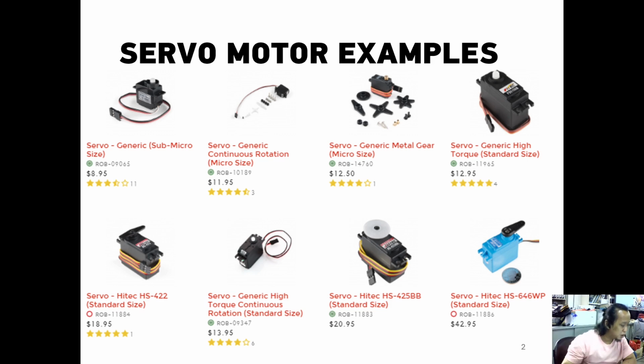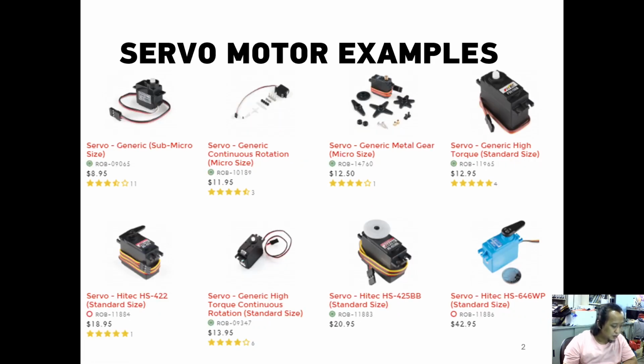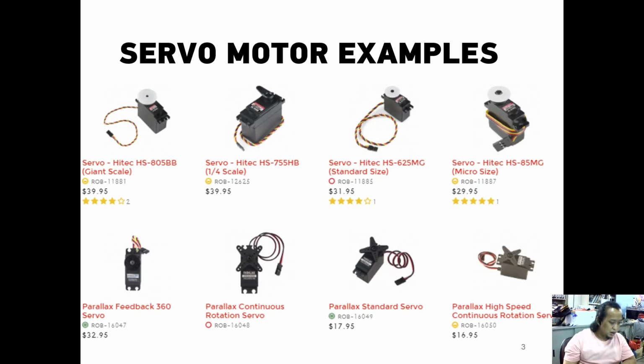These are some servo motor examples. The price is from $9, $11, $12 like that, up to $42 or $43. The type or the brand can be Hitec like that, and also this one is Hitec, all of it is Hitec. This one is Parallax, and the price ranges from $40 like that. We have some examples for servos, the types, the colors, something like that.